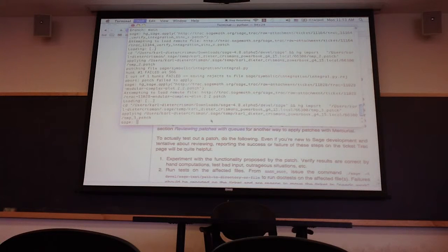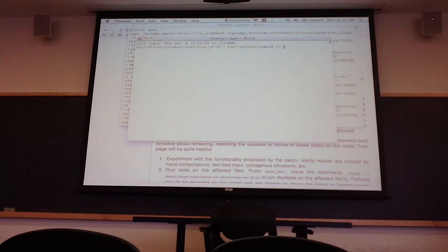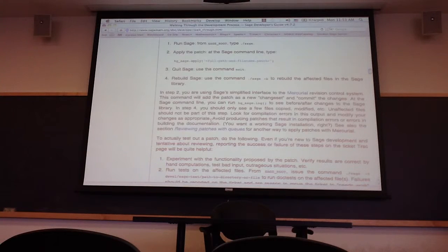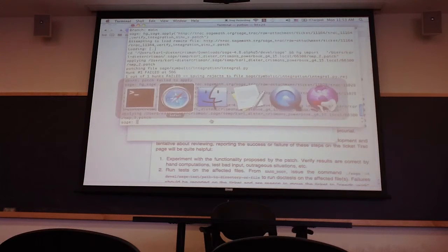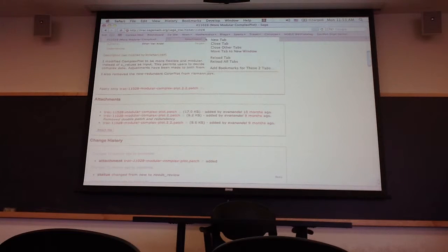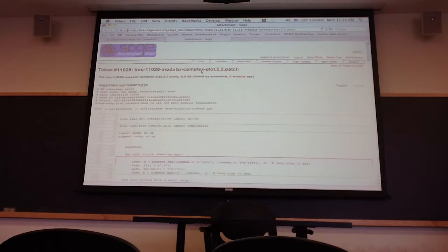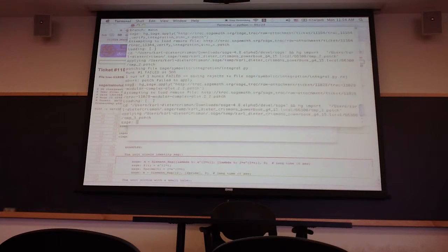So in particular, if I open another window here, you don't have to follow all this, but if I go into the place where this lives, which is what? Find out the ticket. It lives in the file calculus/riemann.pyx.